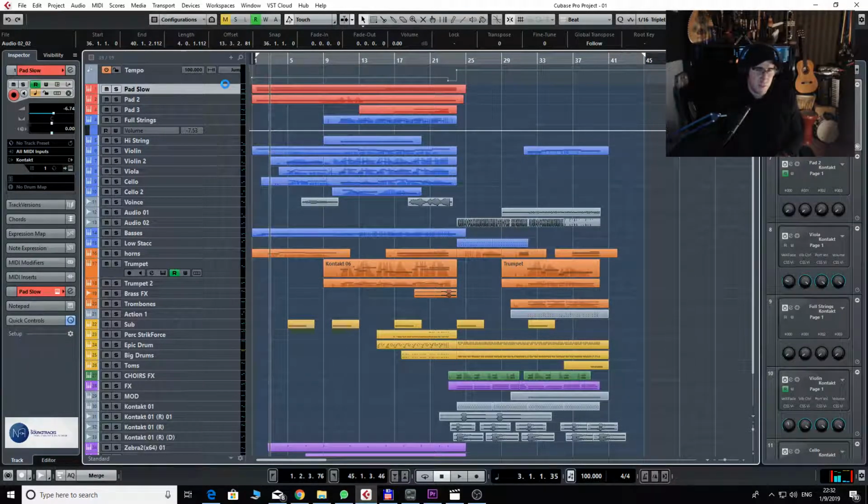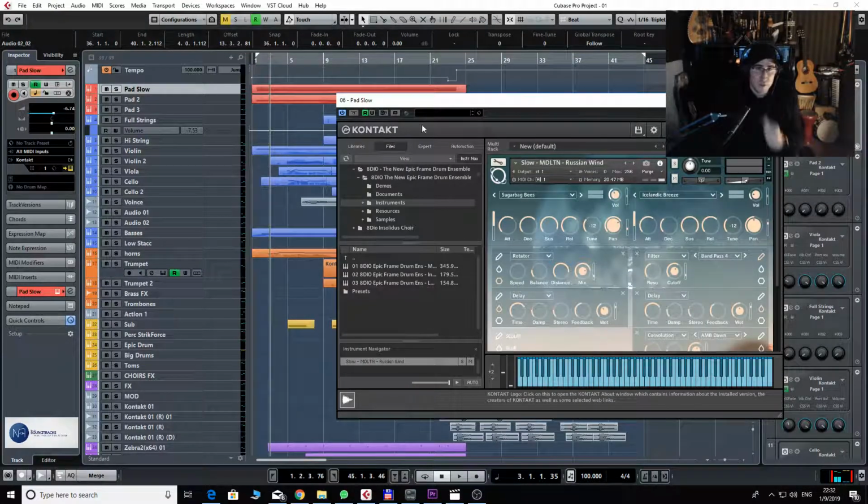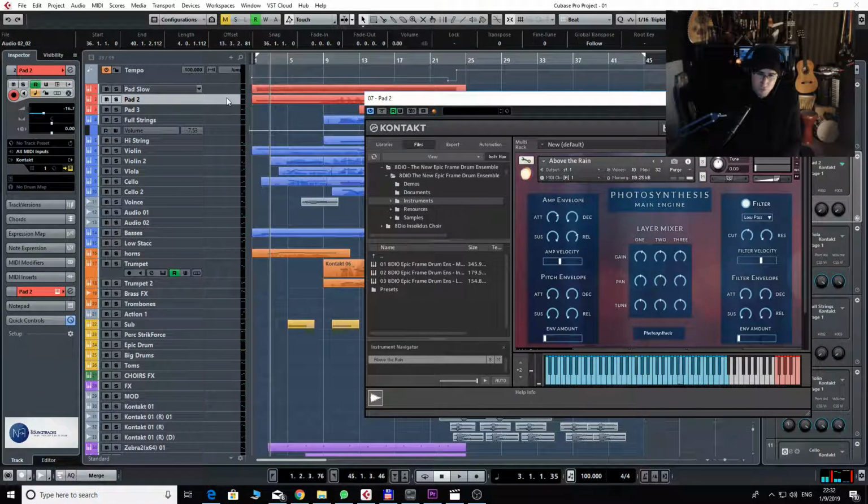I'll show you where I took it from. It's from a library called Slow, if I remember right. One sec, it's loading. Yeah, so it's from Slow. It's a very, very beautiful library, by the way, for pads and soft sounds. I like this library. And here, one more pad. This one I took from Audio Imperia. Also a nice pad.